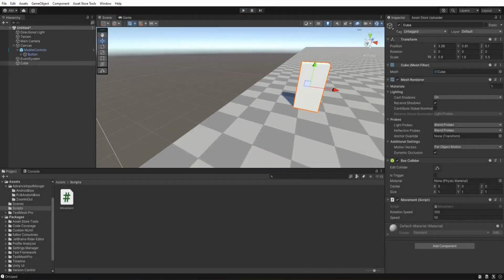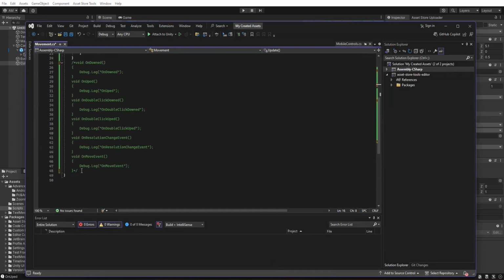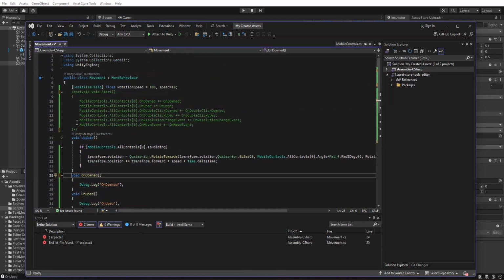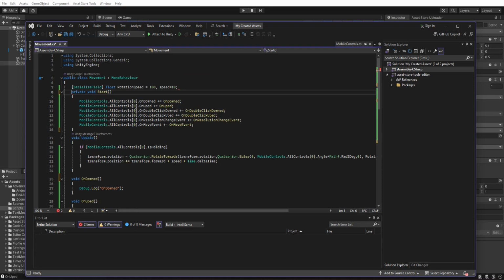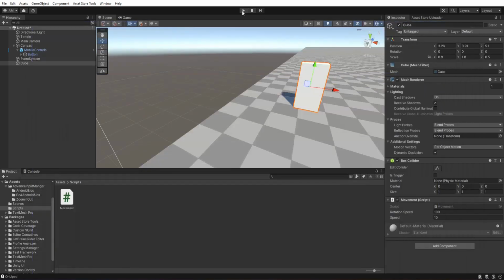Finally, let's explain how to use events. First, add a method or methods to the event. This is the method we created. This is the event in the controller. Let's try it now.